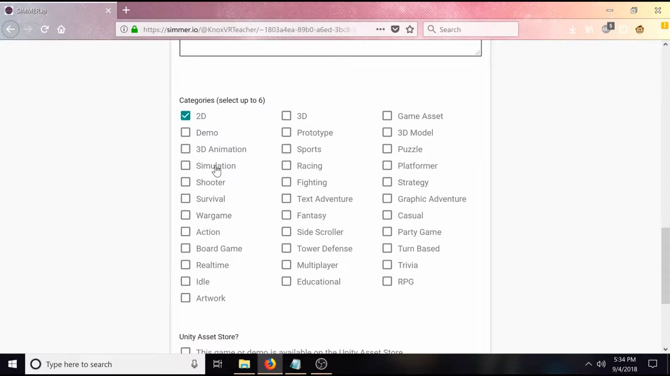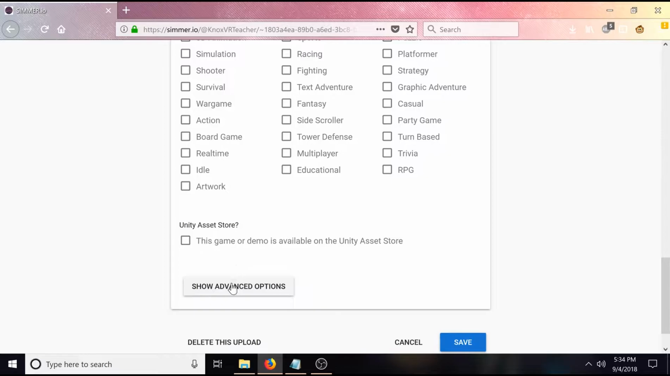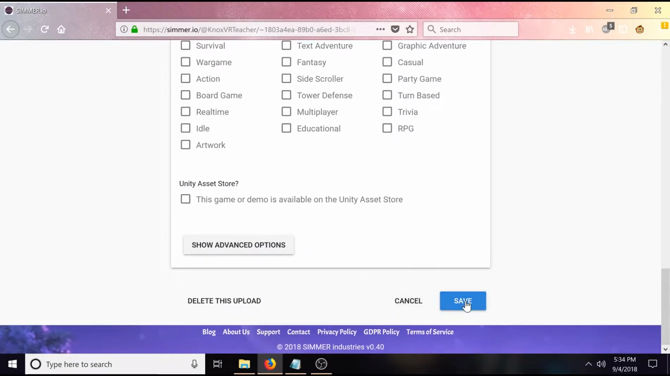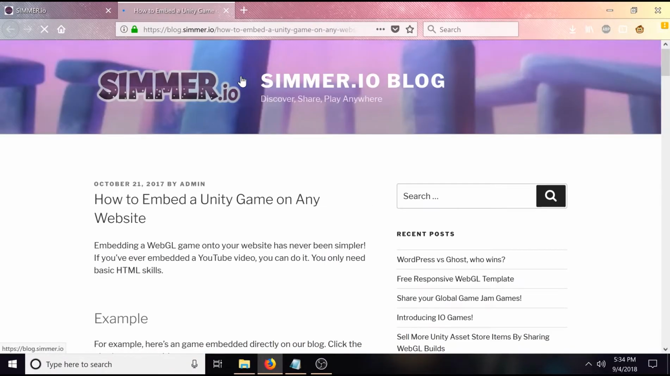All right, pick your categories right now. I'm not going to be too picky. Let's say it's a 2D game definitely, and it's not really a text adventure, so we'll just leave it with that. And I don't need any advanced options. That's fine right now, so I'm just going to save that. You can embed your game on a website, a Patreon, a Kickstarter, or Medium, and I would like to click on this website information.